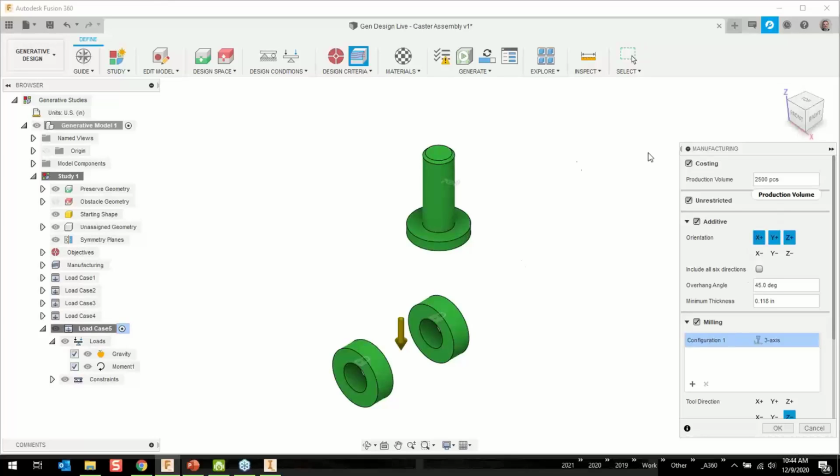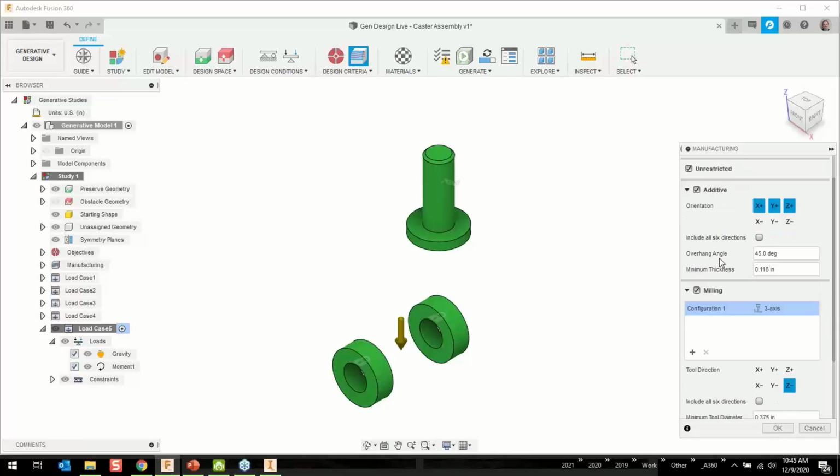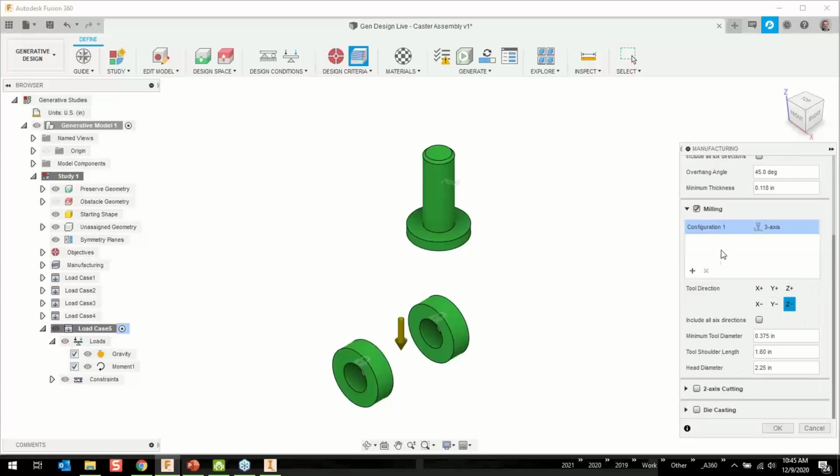Thinking of this design here, I'm thinking that Z might be an all right direction. X would be okay. I'm going to maybe think, well, Y is probably all right too. So I'll leave all those on there. You can see I can tell it what my wall thickness would be and what my overhang angle would be.